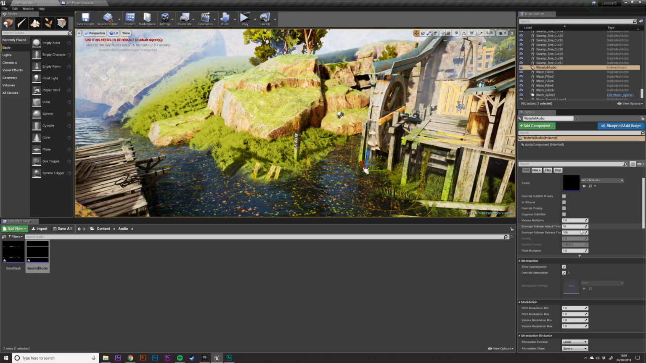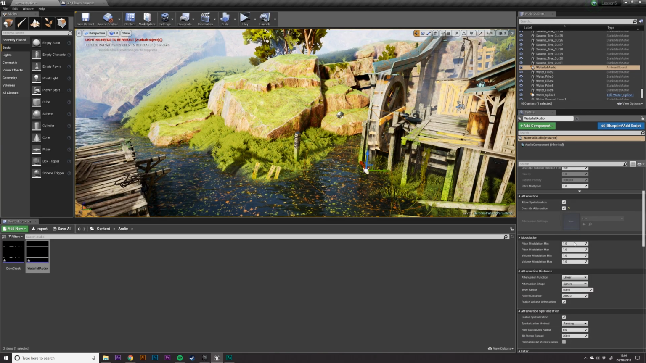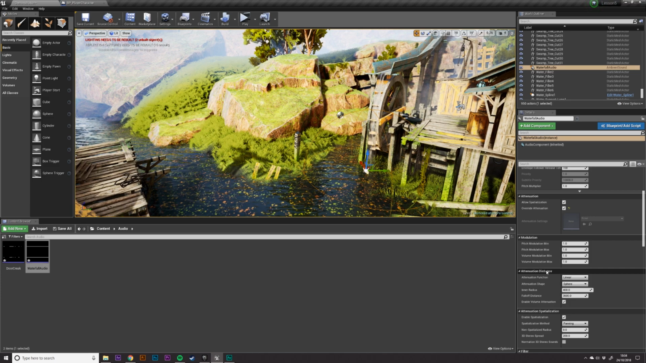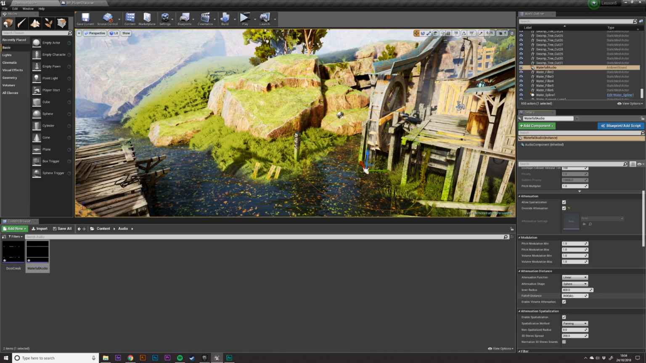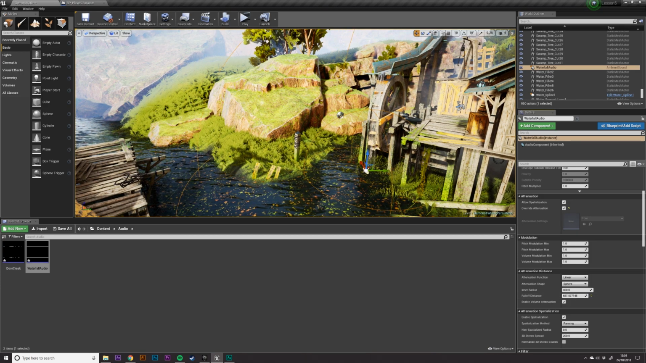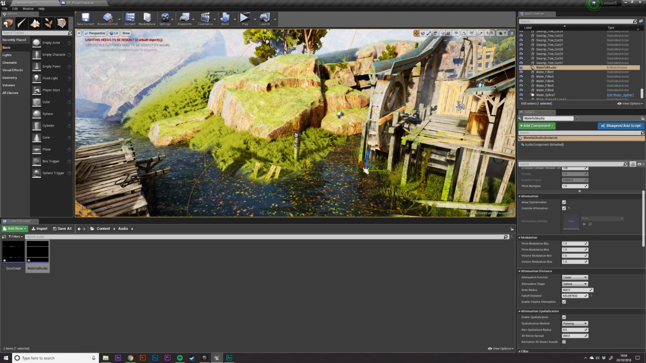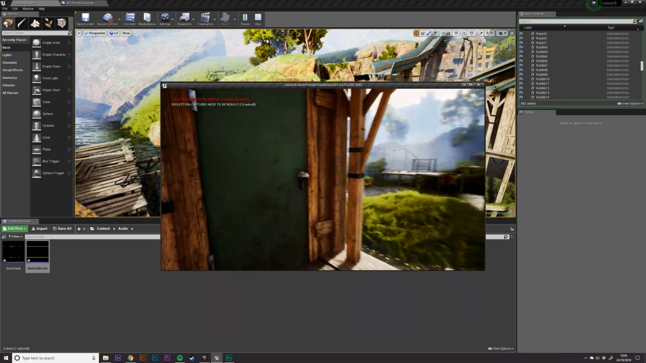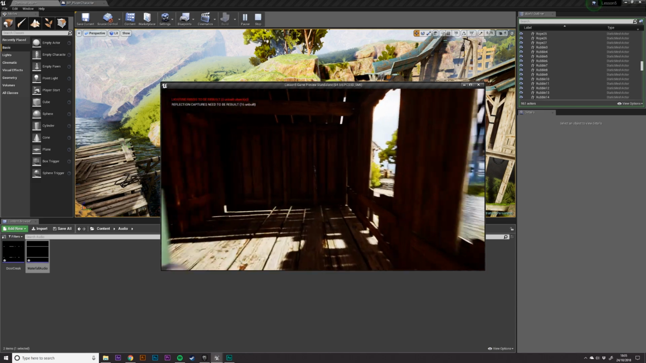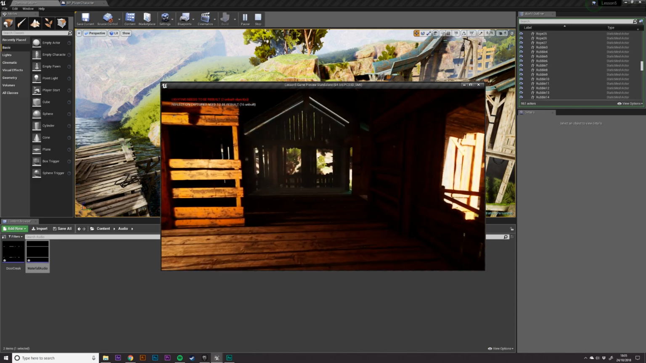If you scroll down, we have options here for attenuation distance, and we have inner radius and fall off distance. I'm going to bring the fall off distance really far down just so we can see what's going on here. Let's make that much smaller, and then let's play and see what happens. As I walk away, the audio starts to fade out.